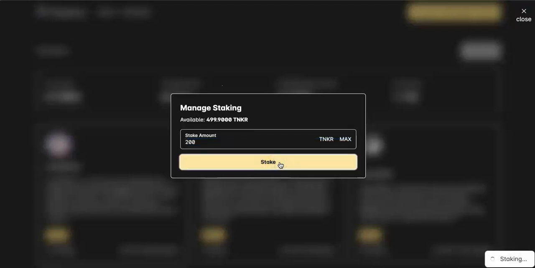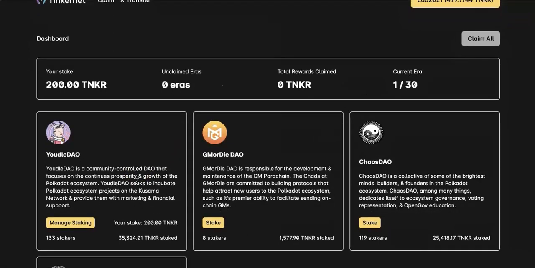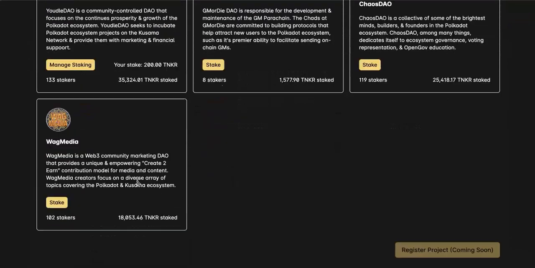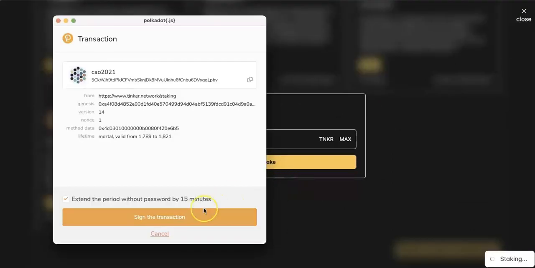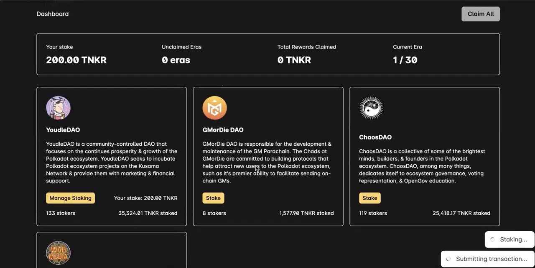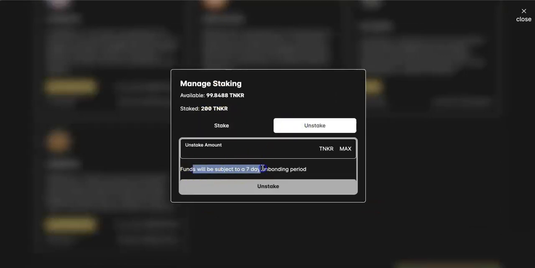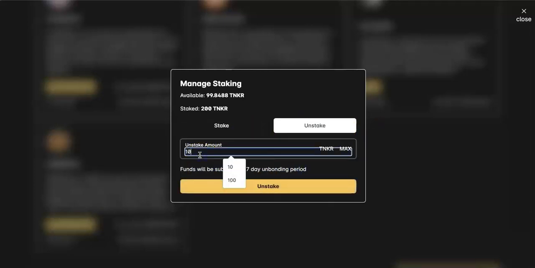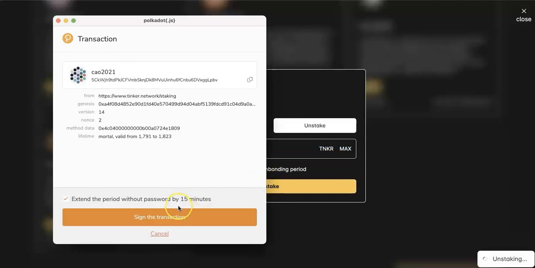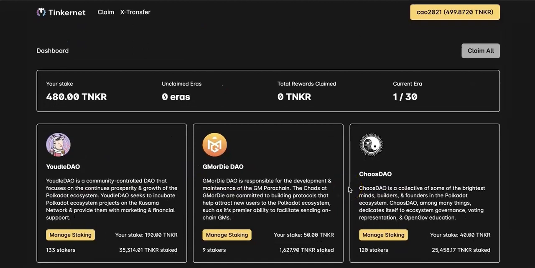You can put whatever amount you want to stake for different projects. Here I just stake 200 to support Eurodollar, and then for WAG Media I'm going to put 200 as well. Now after you stake that, you can click manage staking to manage your staking. Here you can unstake, but if you unstake, it will take 7 days for unbonding. I tried 10 just as a demo, to show you what happens. So I put 10. Now you can see your stake is 190, and you can do the rest.